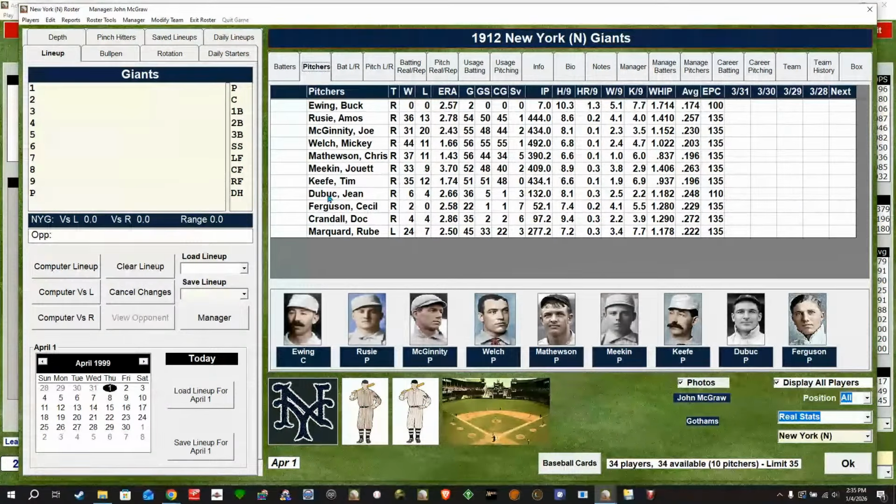Giants here. Dangerous, these guys. This is like a crazy pitching rotation. John Montgomery Ward, absolutely. Smart ball player and creator of the Players League. Very forward thinking.